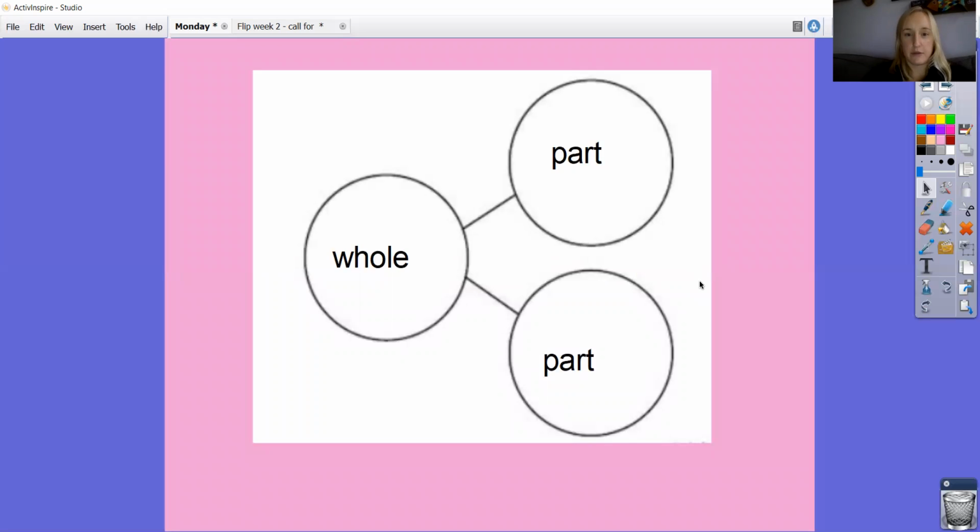So here in front of you, you can see that I have got a part-whole model. So here is one part, here is one part, and together we join them to make a whole, okay? A whole or a total amount. And we're going to use this model today to support us with our maths.